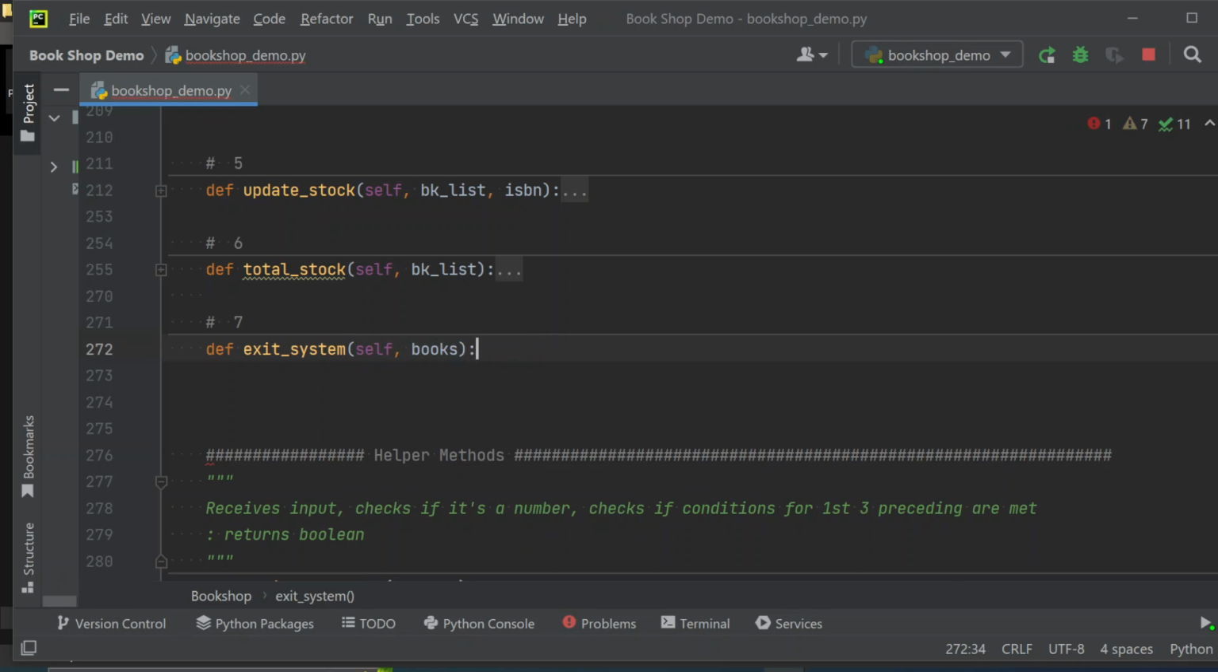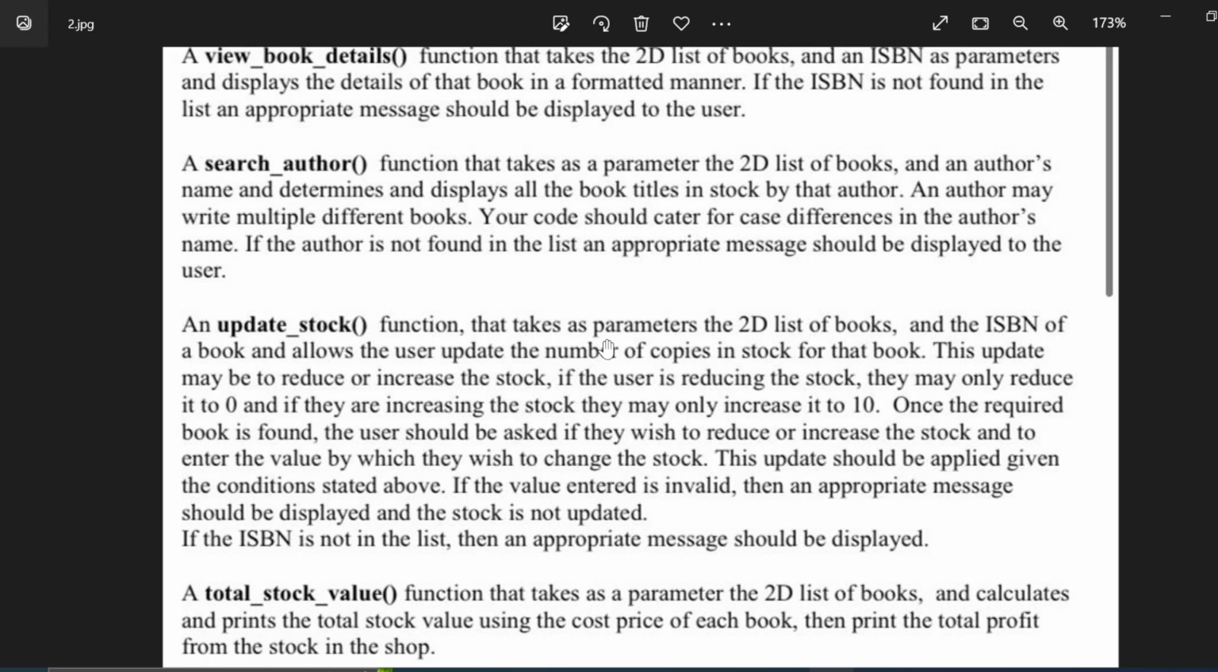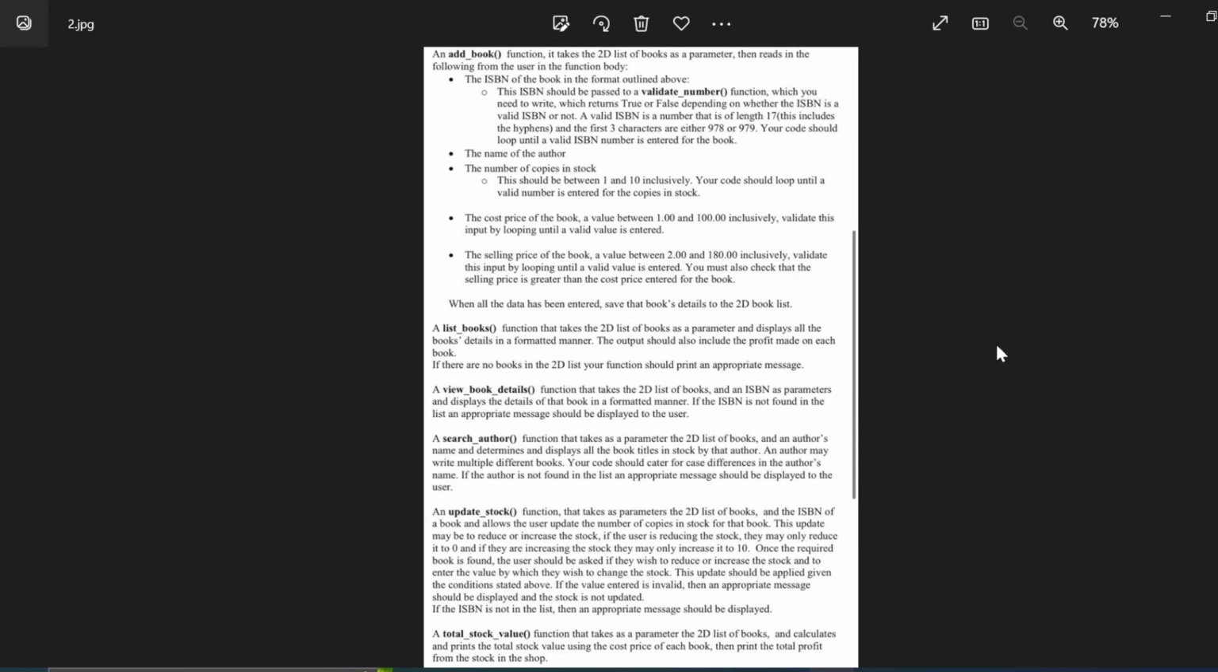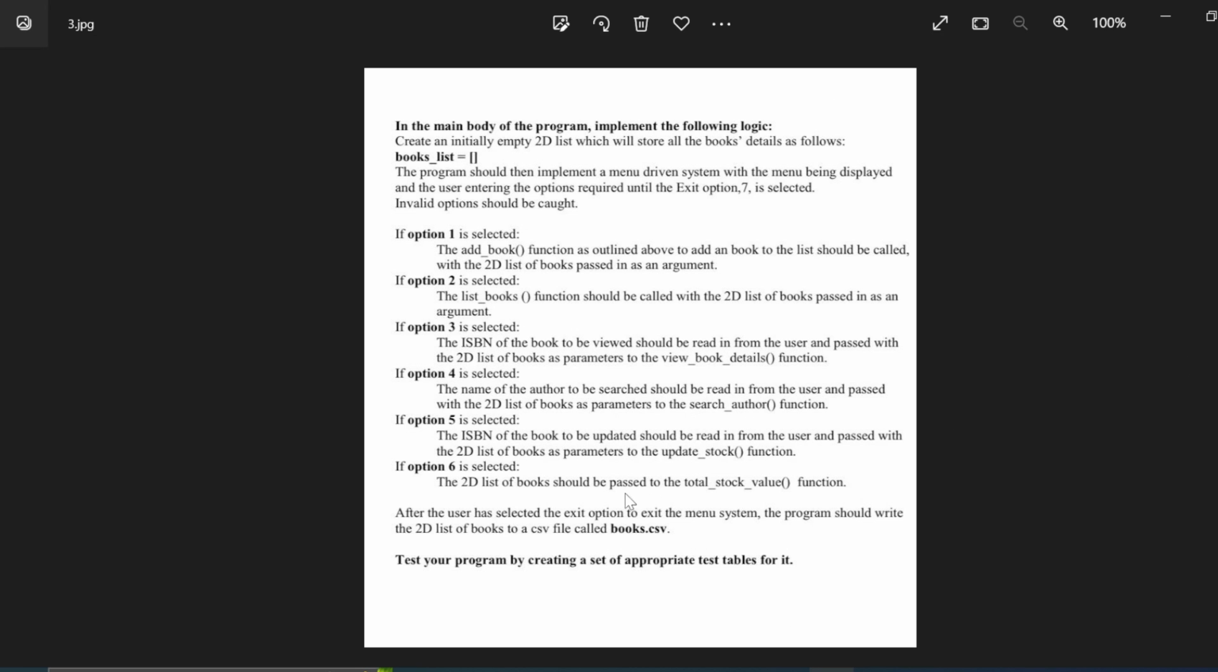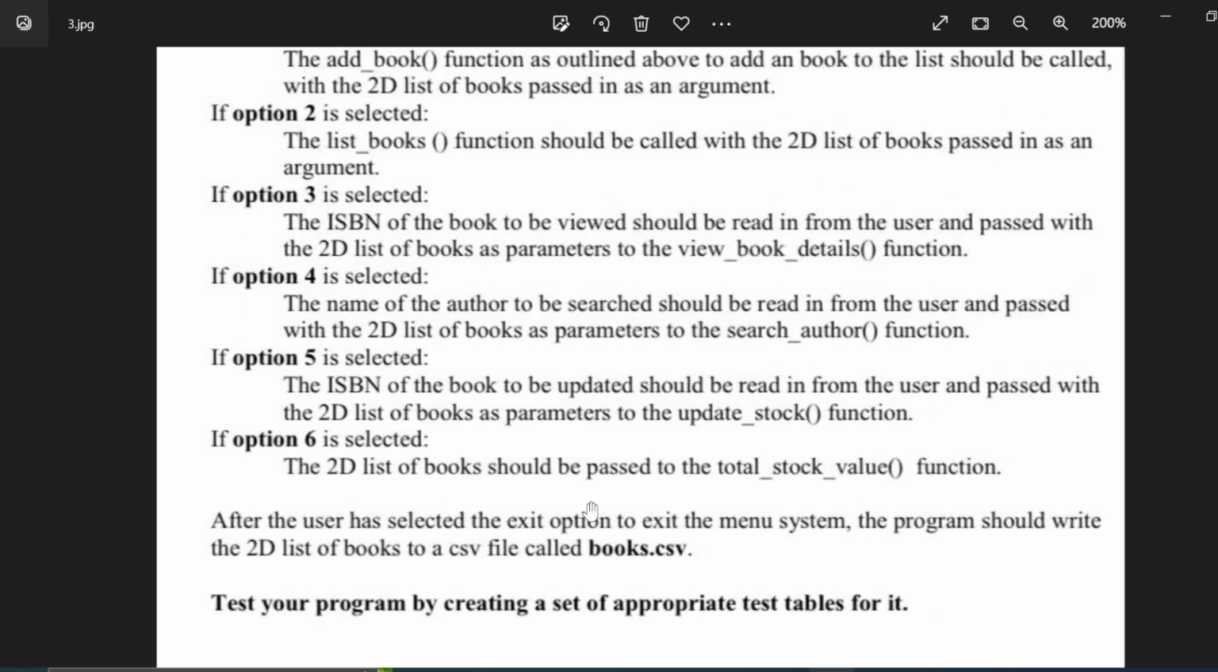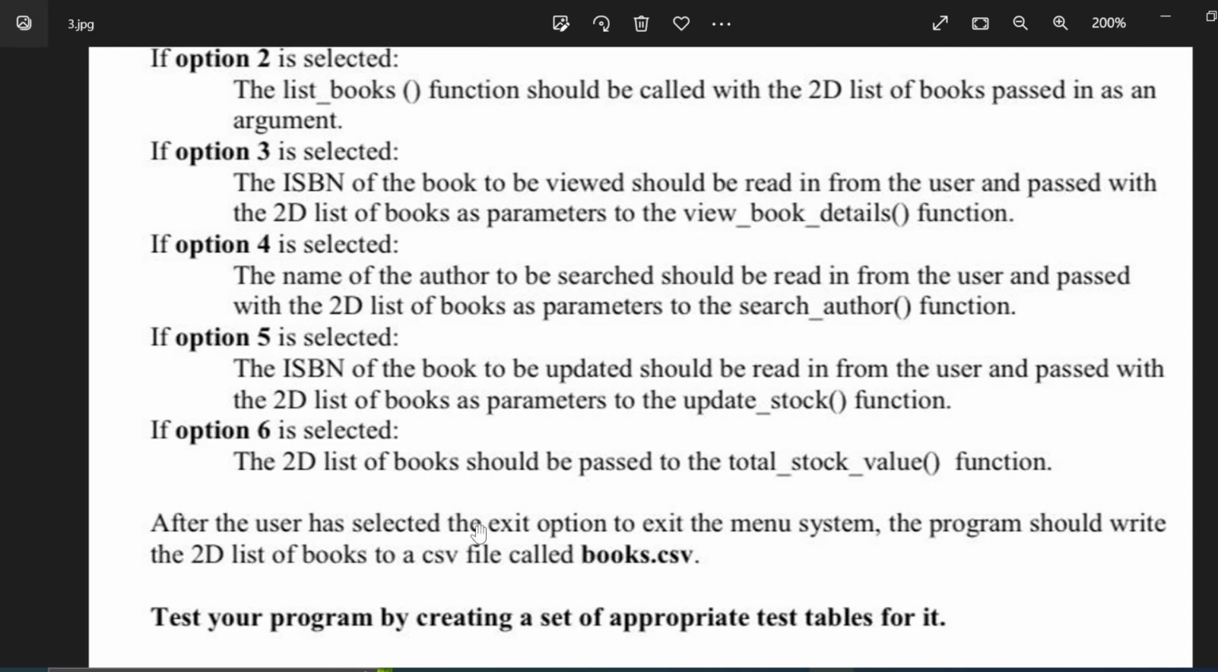But then let's go to the specification. I think this one. Okay. After the user has selected the exit option to exit the system, which is the 7 we're talking about, the program should write the 2D list of books to a CSV file called books.csv. Test your program by creating appropriate test tables.